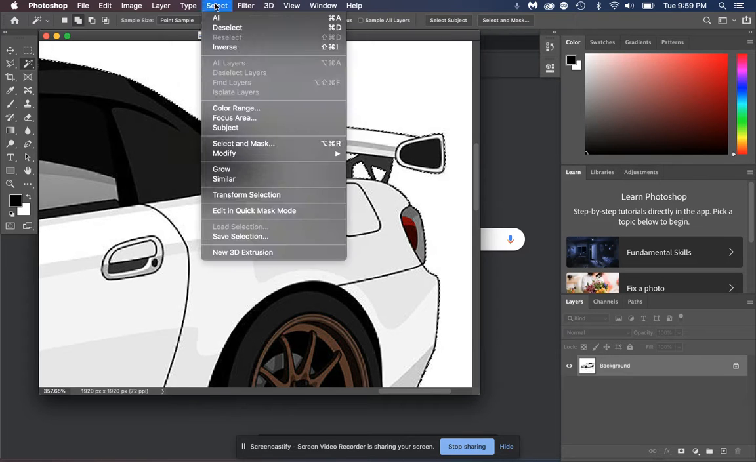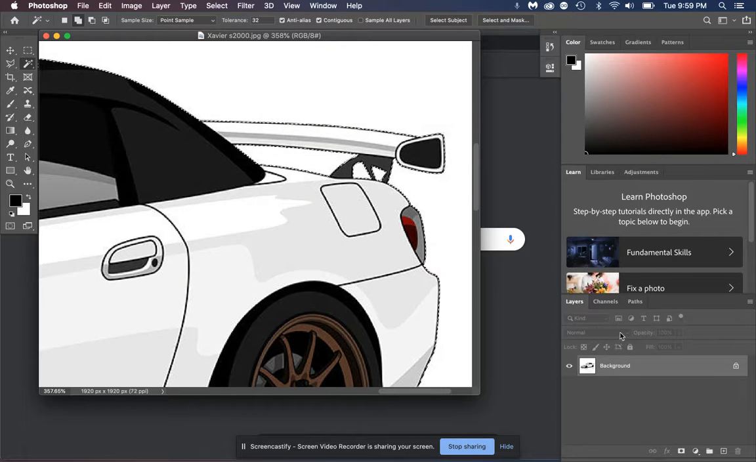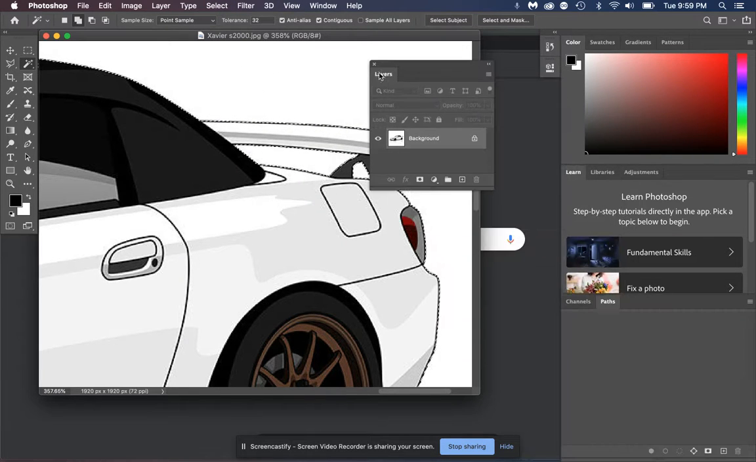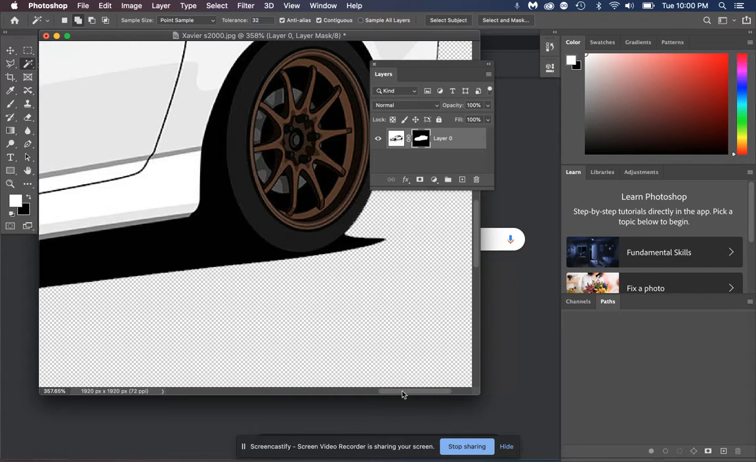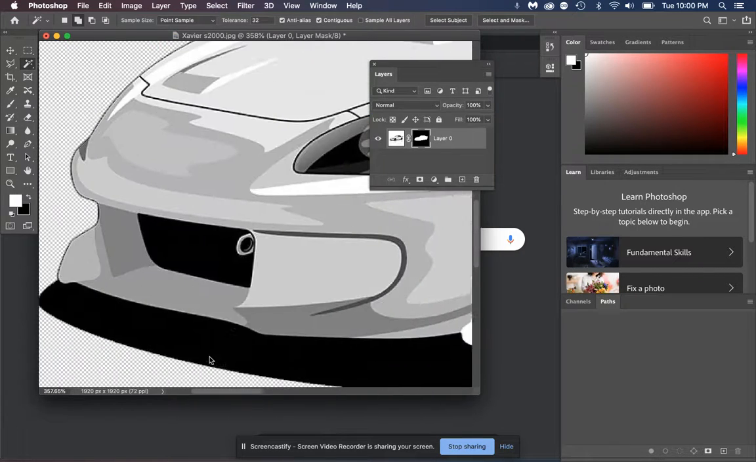I go into the select menu up above and inverse my selection. By doing that, I can go into the layers palette and then click on create a layer mask, which is this one right here. It's right next to the FX. So when I click on that, it creates a mask of the actual background of the file, and technically it's deleting it, but it still exists in case you want to look over your image, make sure that everything is included in the mask.